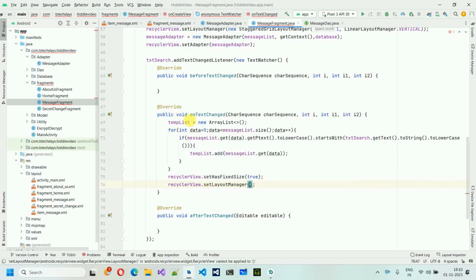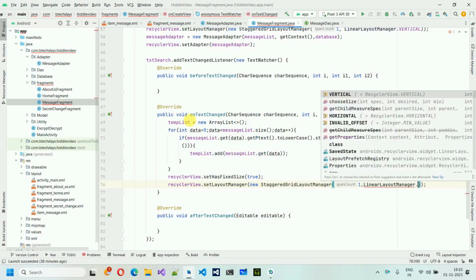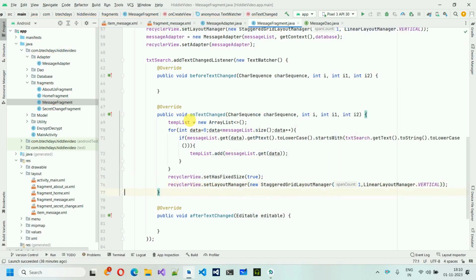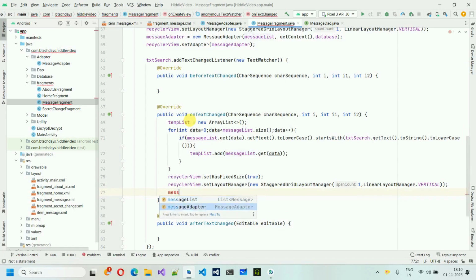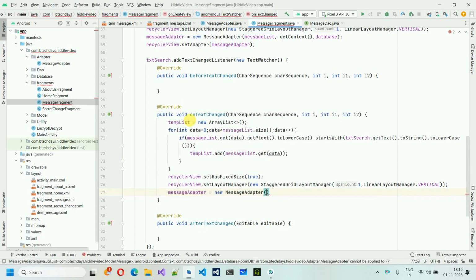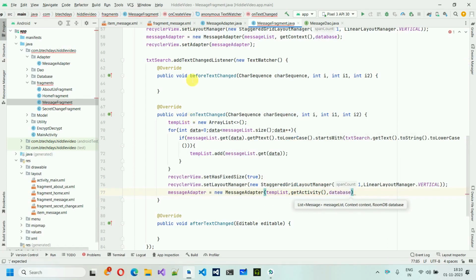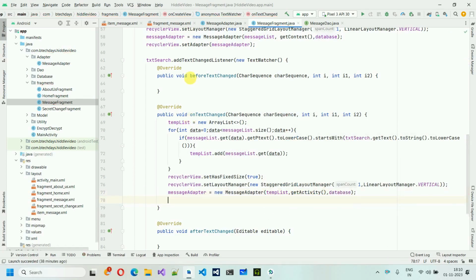To this one we will pass new LinearLayoutManager, this one, layout manager dot vertical, with the new data. Message adapter is equal to new message adapter template, get activity, and we'll pass the database object. And finally, recycler view dot set adapter, we will set the message adapter.